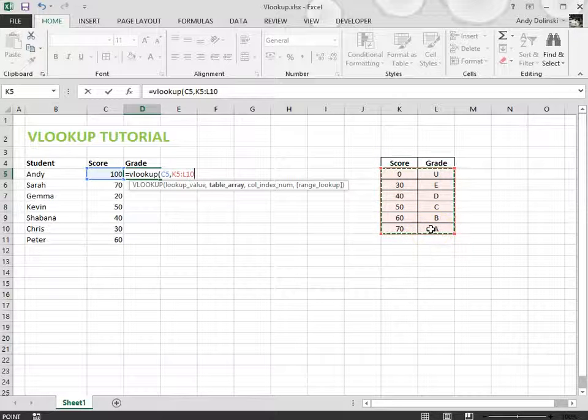Because I'm going to be dragging down in a minute, I want to make this an absolute cell reference, so I need to press F4 on my keyboard, and it puts $ signs in front of everything. Pay attention to this bit because I haven't selected the text, the score and the grade. I've just selected the table of information. Those headers are just there to make it easier for me to understand what the table is. So once I've selected my table array, I press comma.